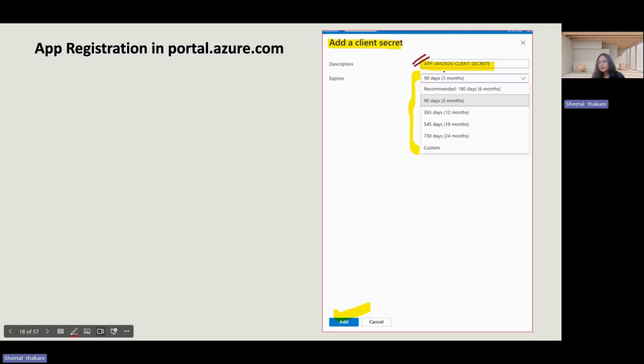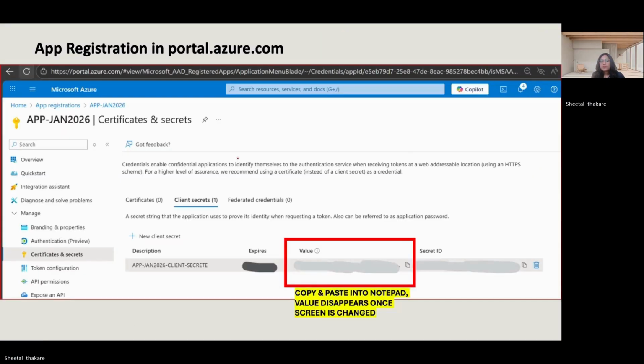Here we have added one application client secret for a certain validity period. Once the client secret is added, make sure you copy its value and paste it in Notepad, because once you change the screen, this value will disappear. It will be visible to you only once, so copy and paste it into Notepad. You will be using this with the environment variables in the Postman tool.